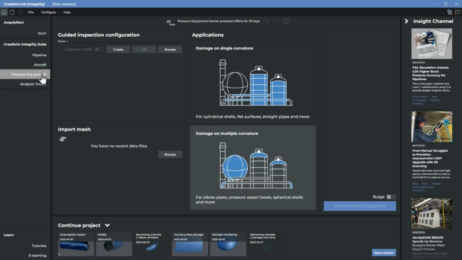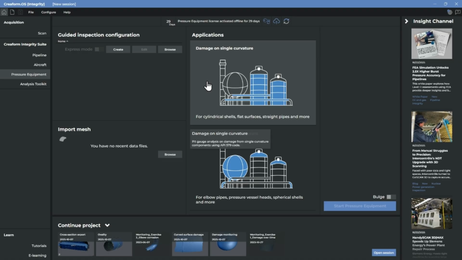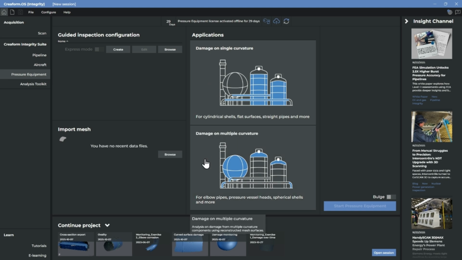Okay, onto the pressure equipment module, which used to be labeled surface damage. Again, here, the naming convention matches that of the aircraft module. For cylindrical shells, there is the option of using the API 579 code, which has been updated. Otherwise, for vessel heads and elbow pipes, for example, the second analysis type is recommended.